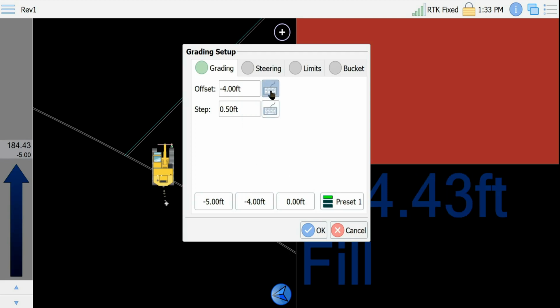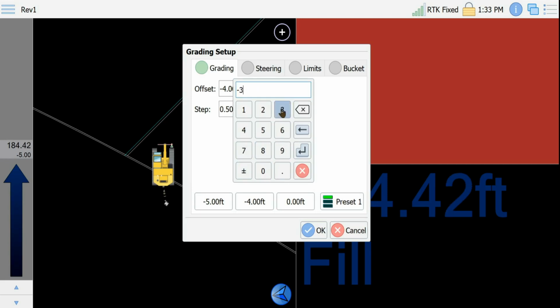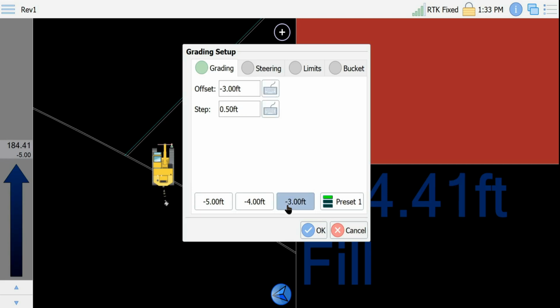You have a selection of 3 with an additional preset cycle button. This will give you a total of 9 pre-saved offsets. This is useful for commercial parking lots that have multiple different offsets from finished grade, like light duty traffic, heavy duty traffic, and parking stalls.